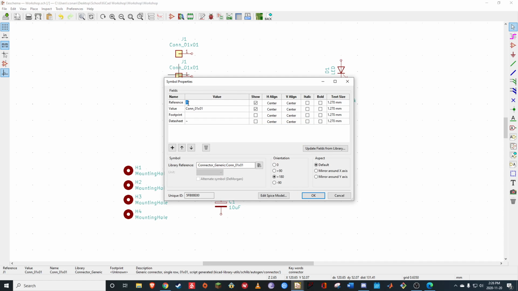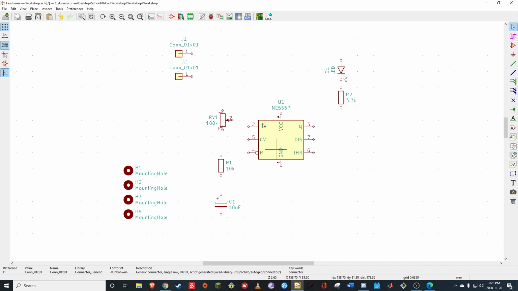I accidentally named these both J1, so that's an issue. There we go. Now, one of these is just going to go to ground, and the other one is going to be our power rail. So if we want to, we can start setting up the ground right now.